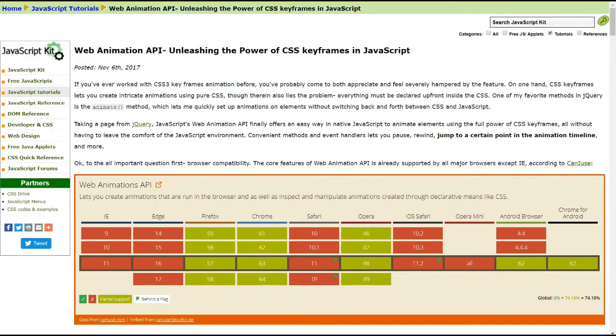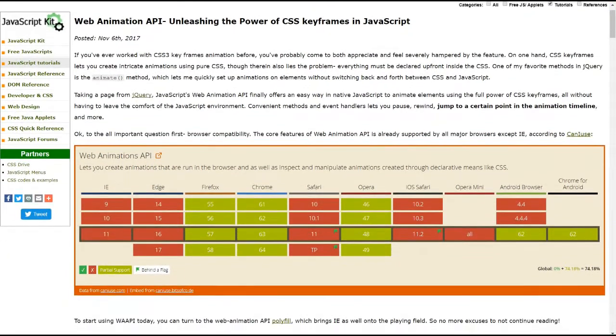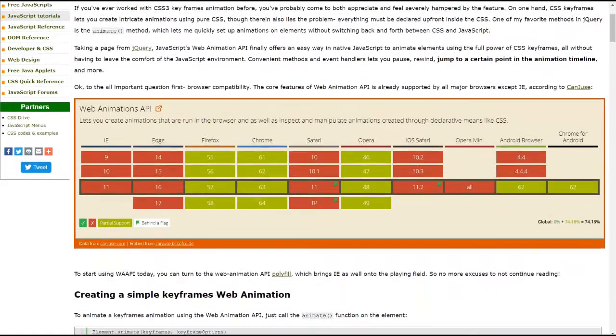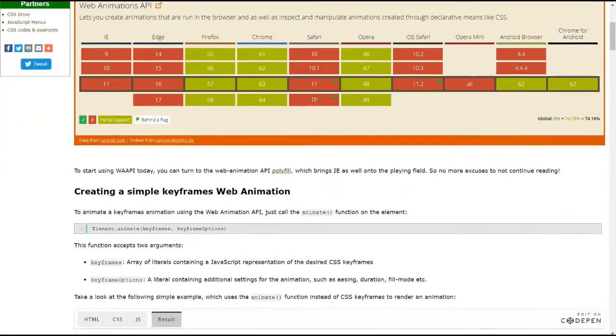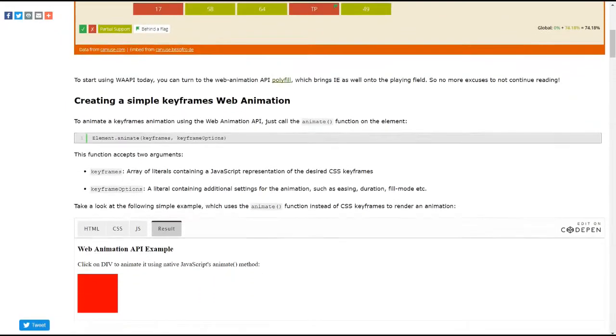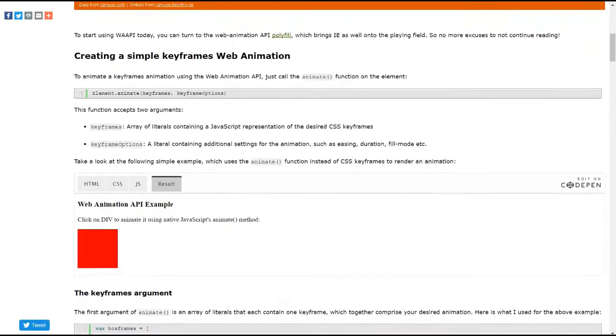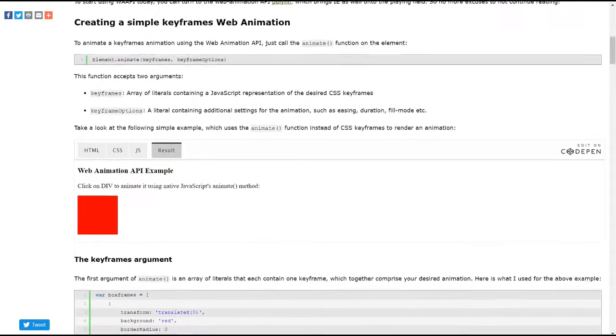The next one is a brief tutorial called Web Animation API: Unleashing the Power of CSS Keyframes in JavaScript. Here you can find an explanation about creation, inspection and manipulation of web animations created using CSS. This feature is not fully supported yet by all modern browsers, however, you can try it.